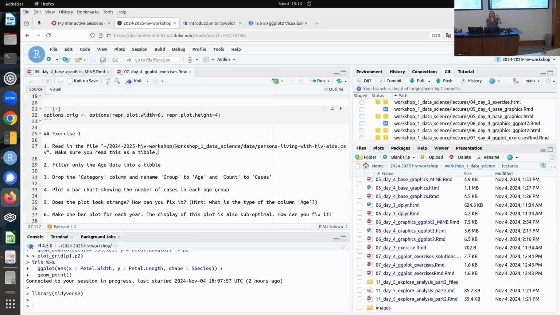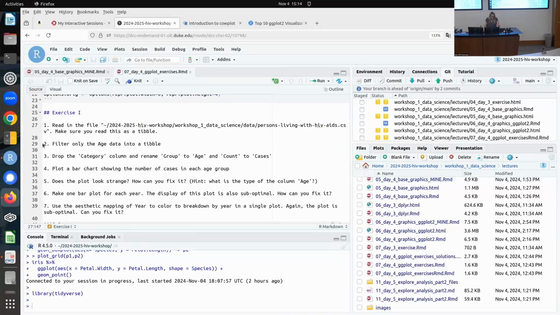So this is a combination. It's not just ggplot, but it's also a review of some of the dplyr stuff that we did, and also other tidyverse things like read_csv. And then I want you to filter only the age data into a tibble. Drop the category column and rename group to age. Basically just follow these and you're going to read in the file, and then do some manipulation, and then you're finally going to get to the point where you start to make plots and see what happens.